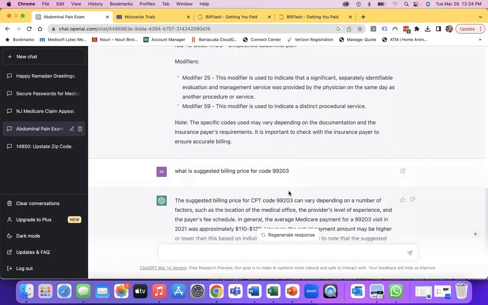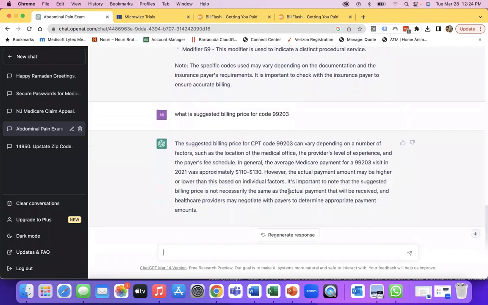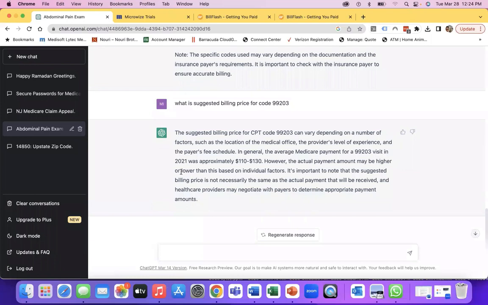Then I just throw in something there. What are the suggested billing prices for 99203? And it just came back and said, as of 2021. And the reason it's saying 2021 is because the free version of ChatGPT has not been updated since October 2021. The paid version is more updated.